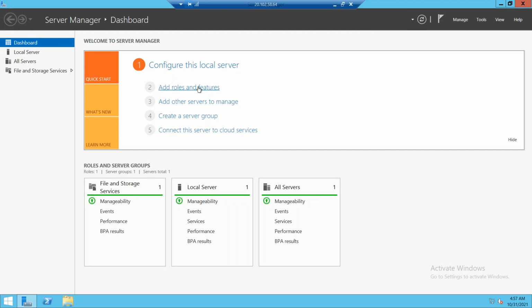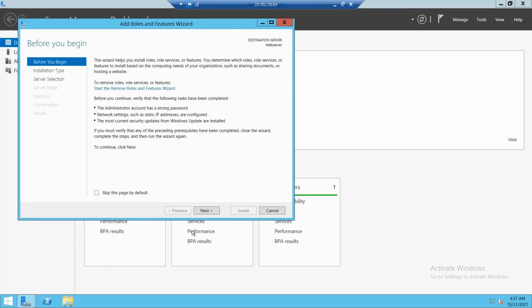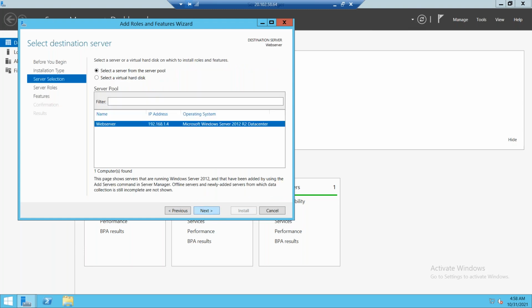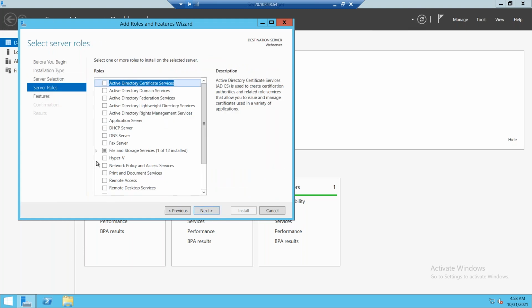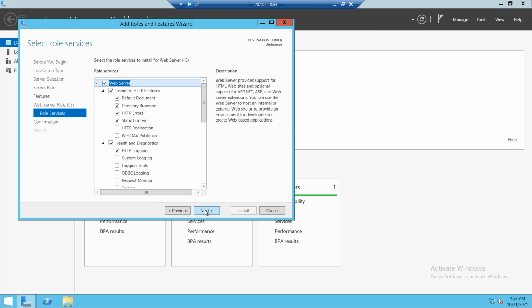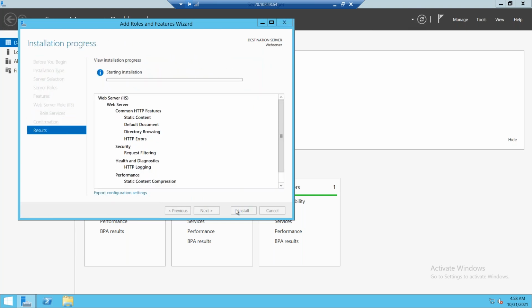Now I click Add Roles and Features, and click Next, Next. 192.168.1.4 is the IP, and now I select the IIS web services. And now Next, Next, Next, and Install. So, dear, just note down this IP: 20.102.58.64. You can put this IP in a browser and check whether any website opens or not.